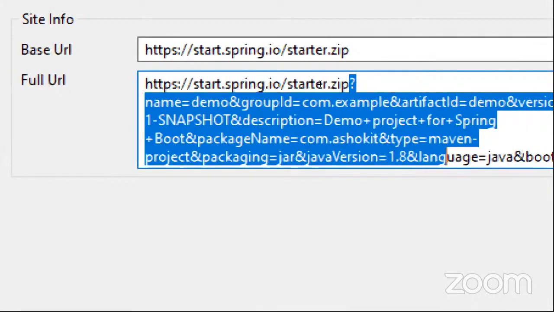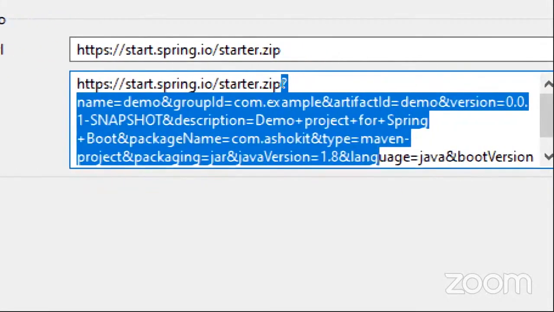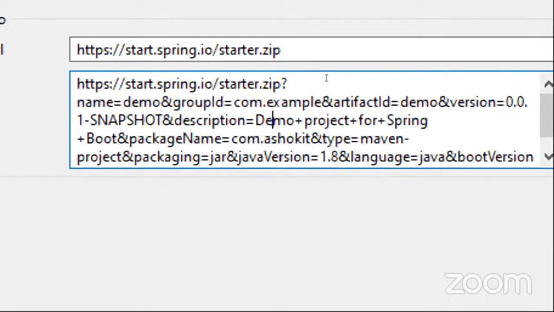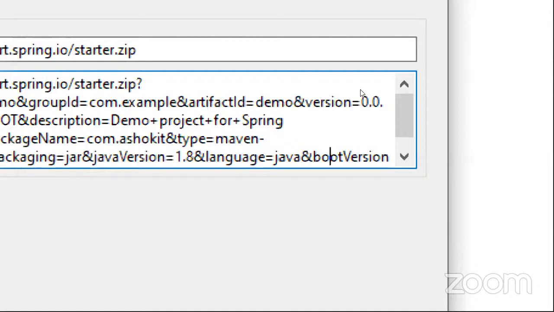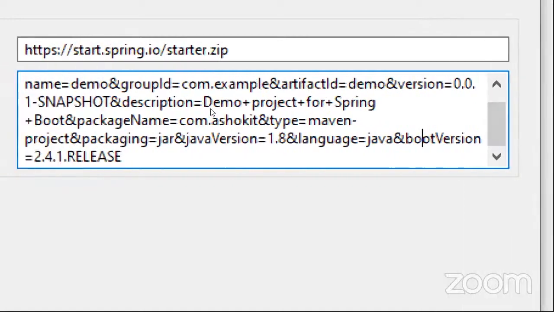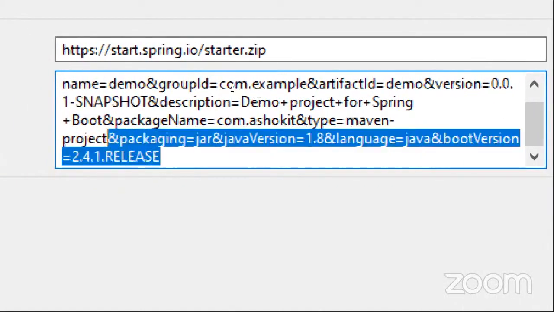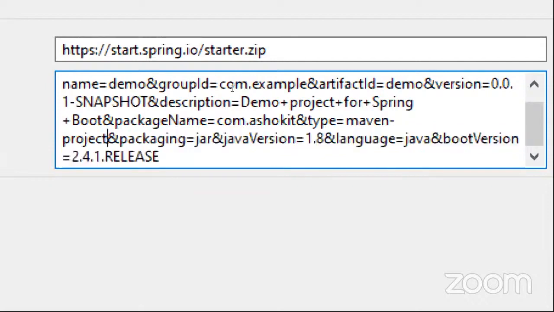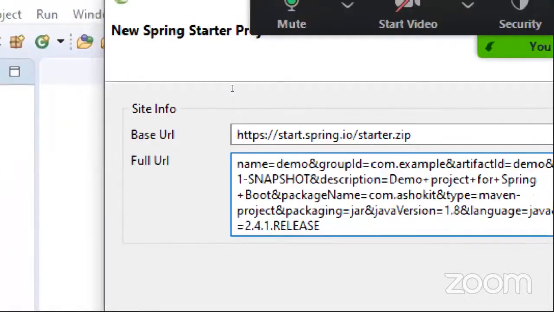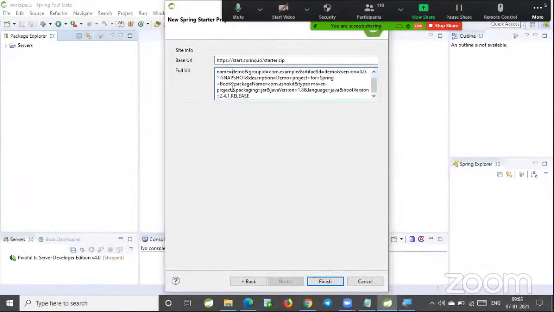See here, name I have selected as demo for the project. Group ID, artifact ID, version, description, package name com.ashok I have given, type I have given Maven project, packaging I have selected as jar, Java version I have selected as 1.8, language I selected as Java, boot version I have selected as 2.4.1.release. So whatever options we have selected for our project creation, all those values are sent to the initializer website as query parameters.